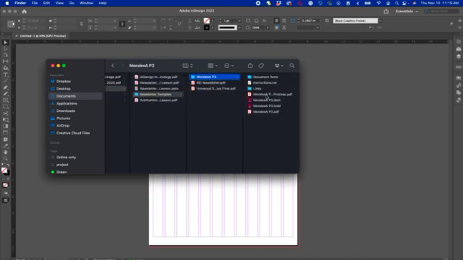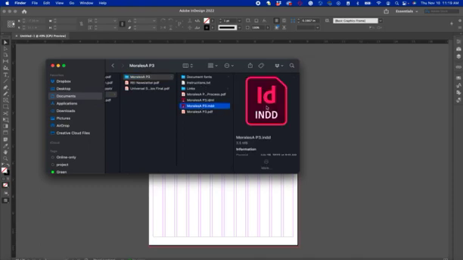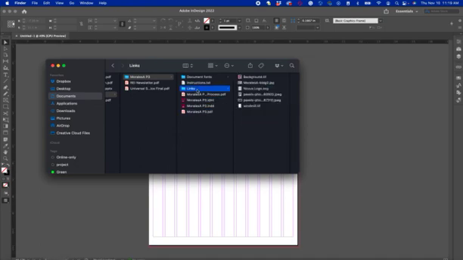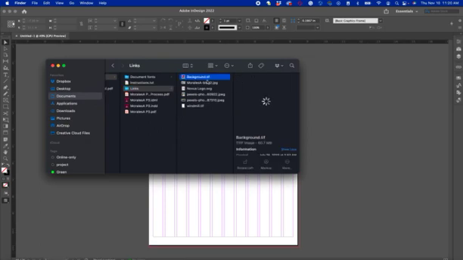this is what a package folder will look like. So we have the InDesign document. IDML is another format for InDesign where it can open on older versions. We have the PDF, right? We have a links folder, so all of the images are here. Okay. And we have a fonts folder.